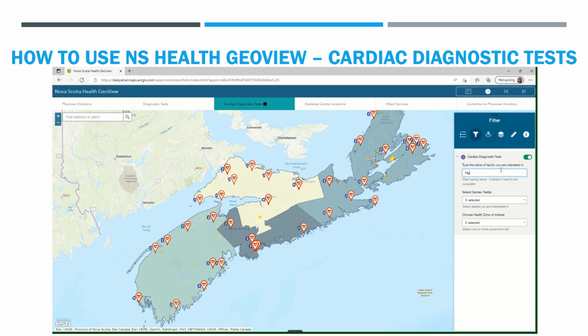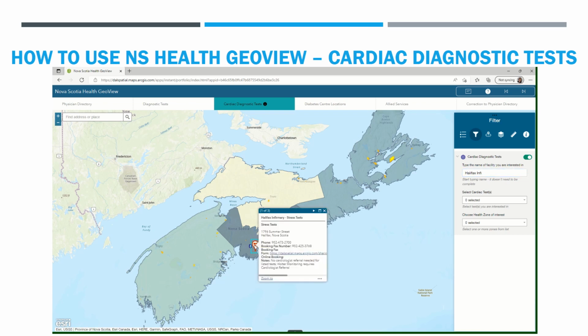So if I'm looking for the Halifax Infirmary, I can start typing that in. I don't even need to finish typing it in. If I get something that's unique, it's going to show it for me. And then I can basically click on the actual symbol. You can see there are 3 different tests here. The Halifax Infirmary does stress tests, echocardiograms, as well as ECGs.